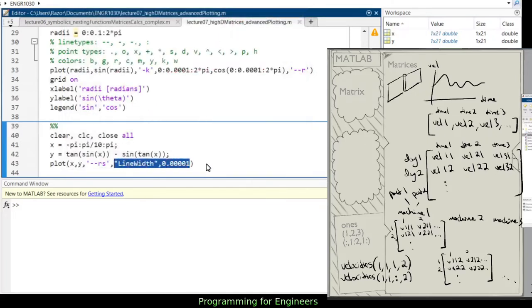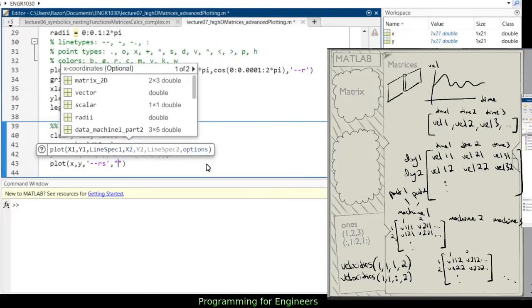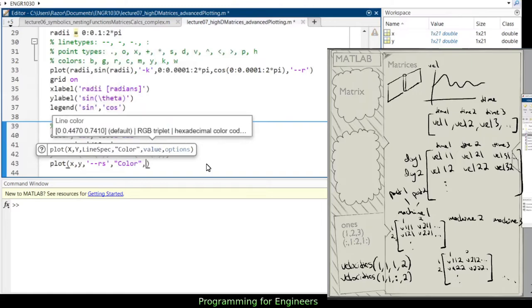So that's line width. If I go back here and look at another one, there's color, and line color is 0.4470, 0.7410, and so on, which is the default, and it's an RGB triplet. It's asking for how much red, how much green, and how much blue for the color. So this is how much red, first one, how much green, second, how much blue, the third.